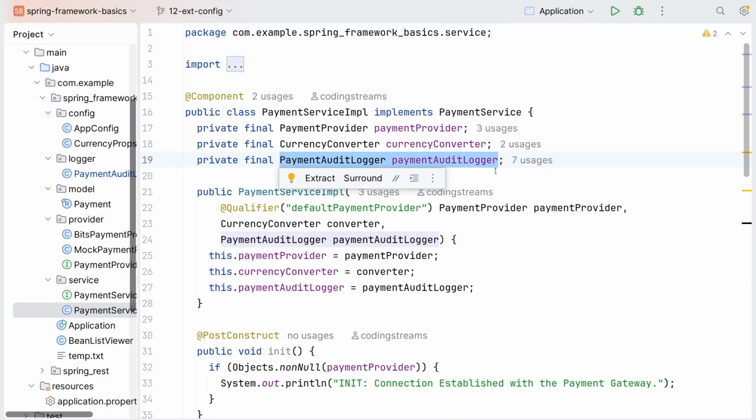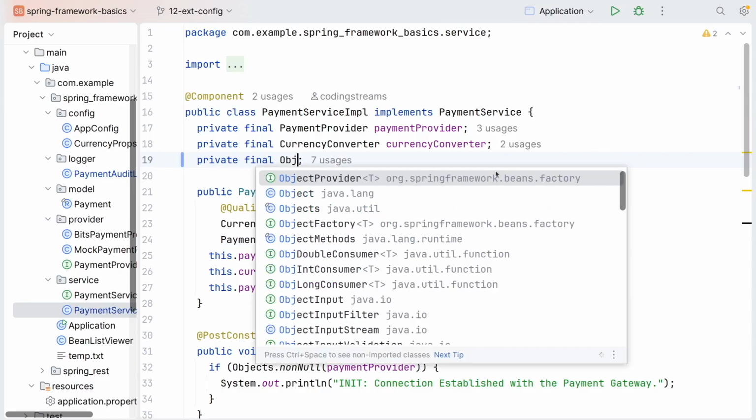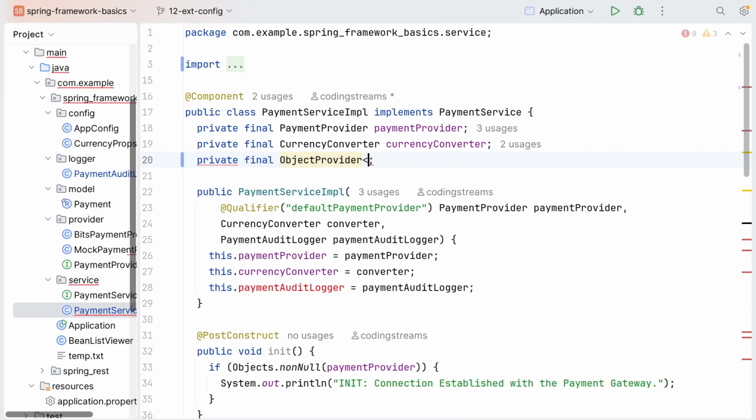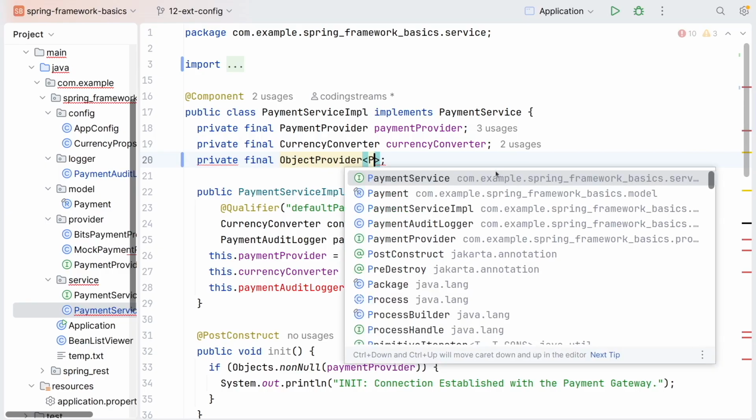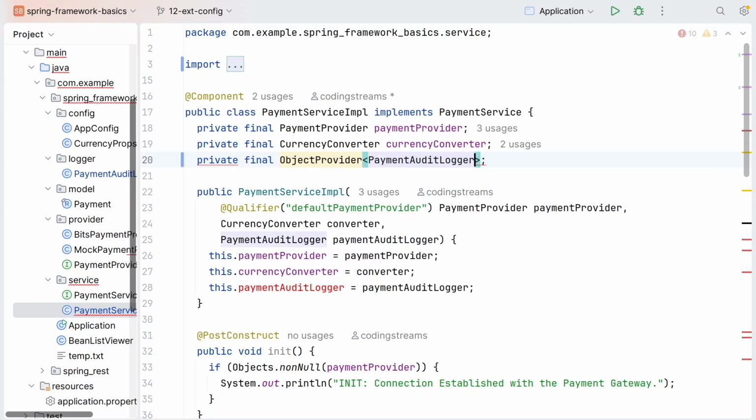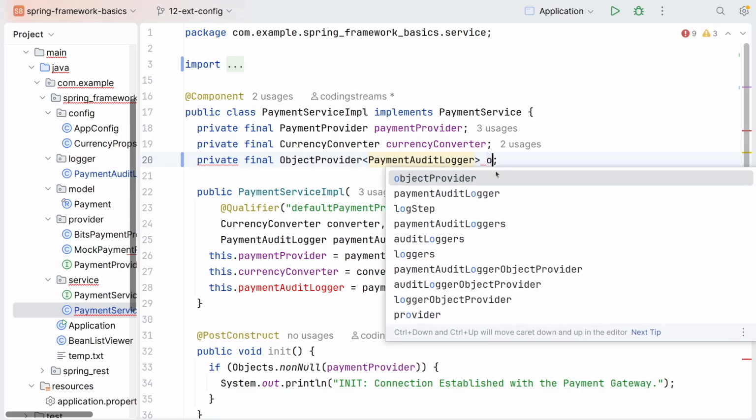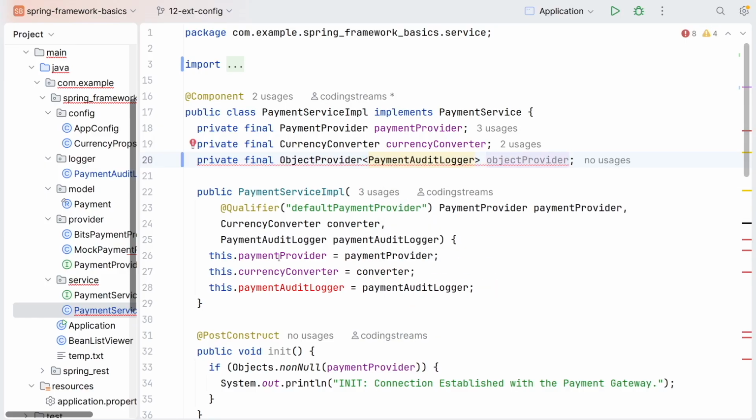What we are going to do is we are not going to inject this payment audit logger. Instead, we are going to inject the object provider, which is going to provide the object of this particular type, right? So we have one class, that is the object provider, and we need to specify what type of object we want. So we want payment audit logger, and we can name it as object provider. We have to also make changes over here, right?